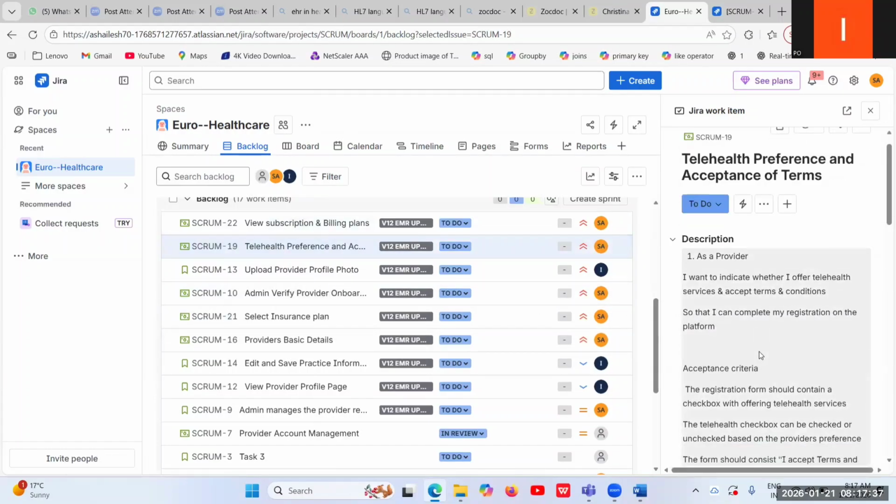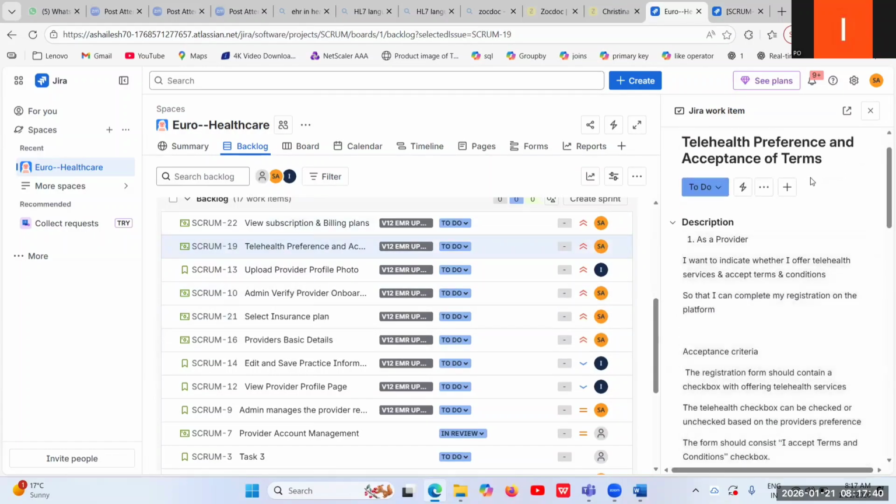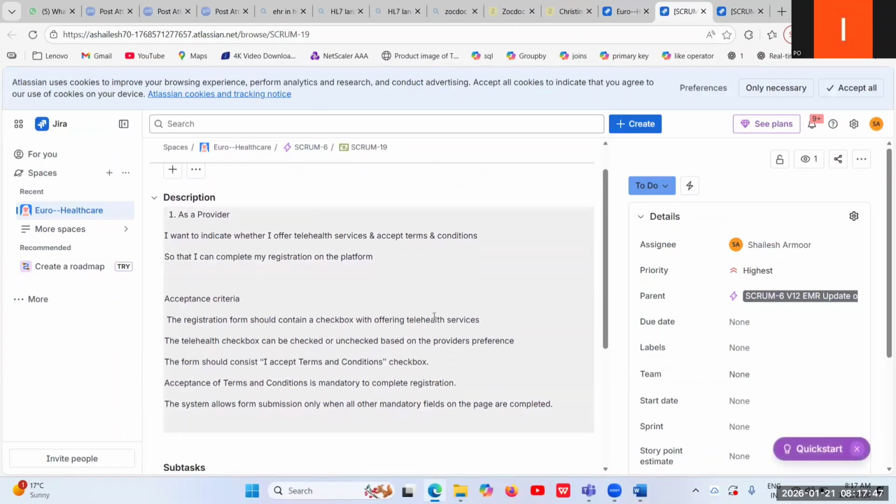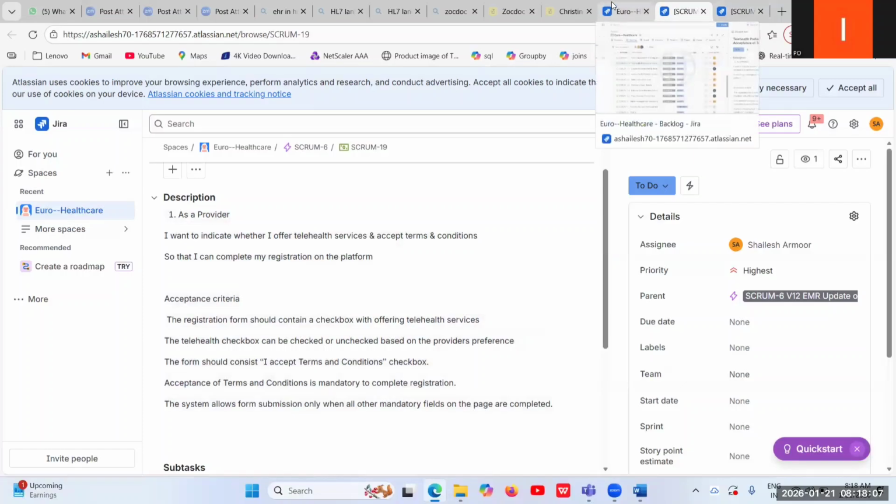And the next highest priority user story will be telehealth preferences and acceptance of terms. Here, patients can choose if they want to go offline or online, given the selection option of telehealth for the provider. The provider can also offer telehealth here. We are providing that checkbox option for a provider to indicate to patients that he is also available offline. So this screen indicates telehealth services, acceptance, and terms and conditions of the telehealth services.